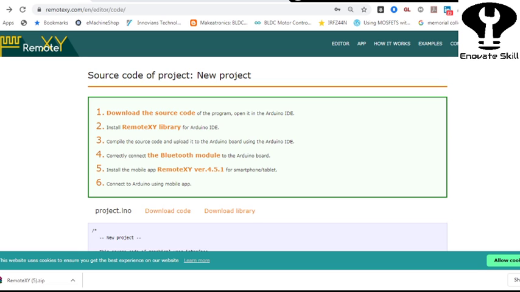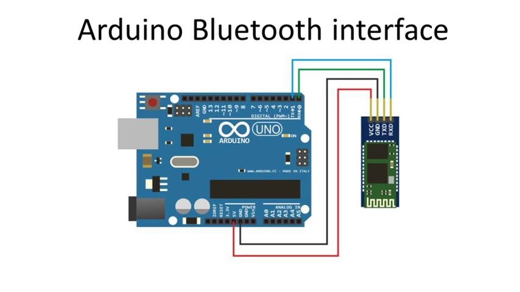So let's see the connection of the Bluetooth module and how it is connected. Over here you can see TX is connected with RX, that is very important, and RX is connected with TX. If you connect TX with TX, your devices will not communicate. This is a very important point. Again I'm repeating, RX should be connected with the TX of Arduino, and TX should be connected with the RX of your Arduino microcontroller.